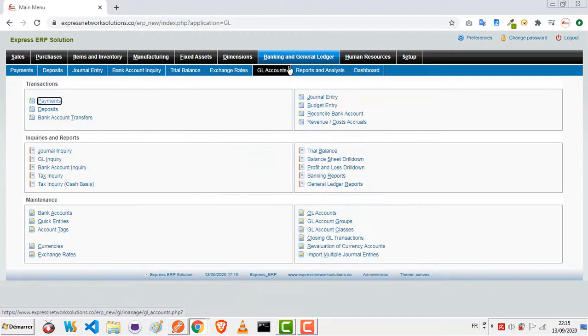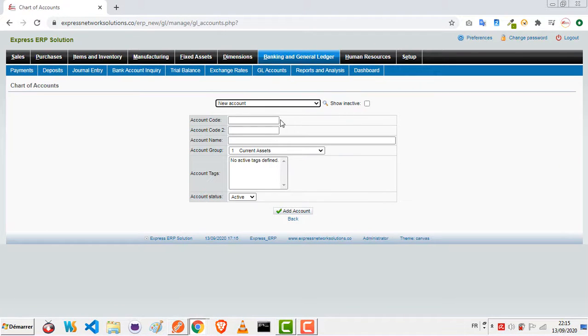Now, let us see how to add GL accounts. Click on the Banking and General Ledger tab. Then click on GL Accounts link in the Maintenance panel. Here also we need to type a unique code. It is a mandatory field. In the Account Code field, I will type 1100 as the code. You can give any code of your choice, if you wish to.